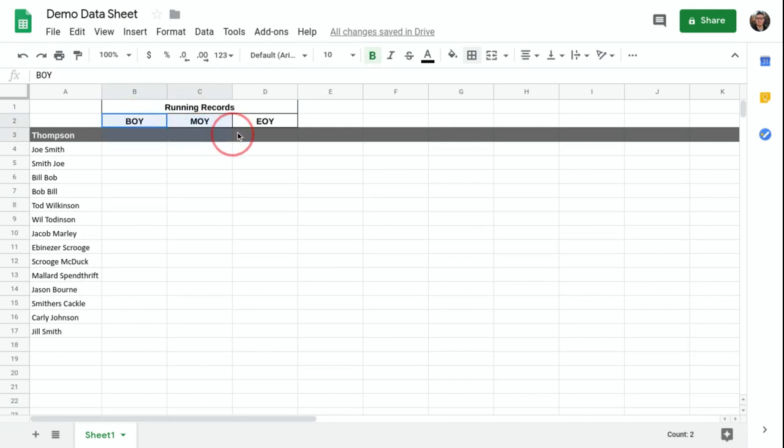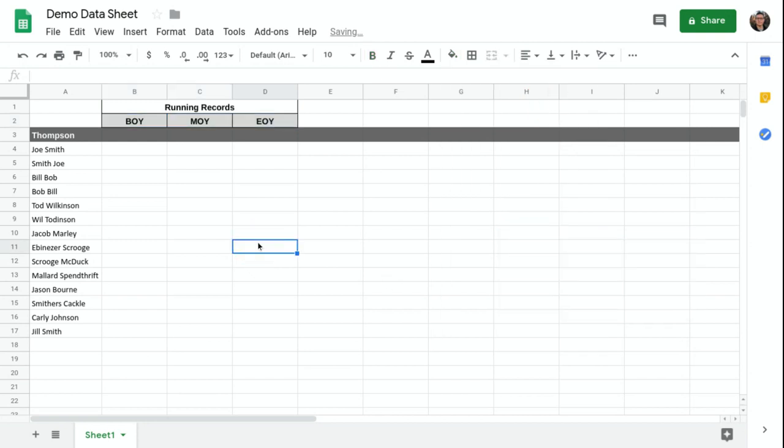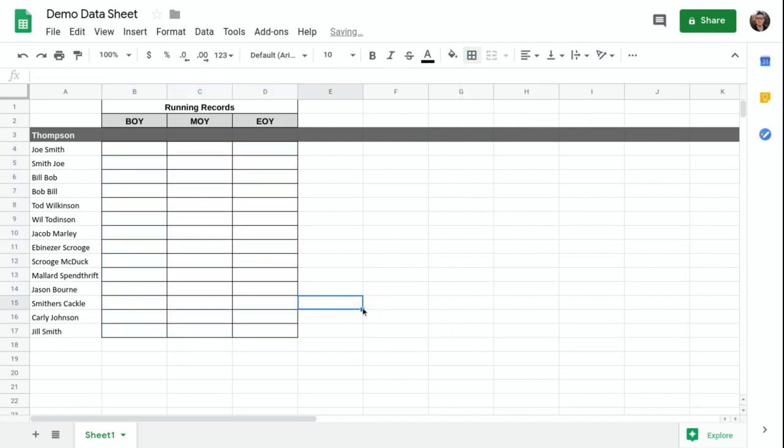And then what I like to do also is to differentiate between those. I'm going to turn those a light gray. So I have running records, beginning of year, middle of year, end of year. I'm going to highlight all of these cells, and I'm going to put some borders on those as well. It just makes it easier to track.